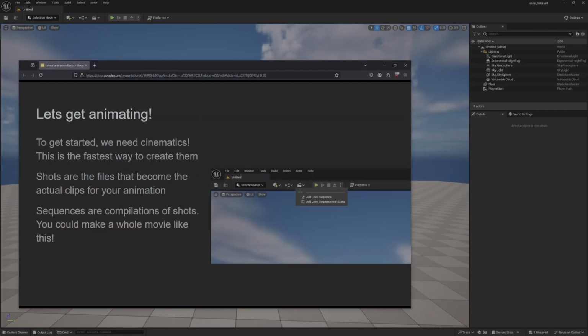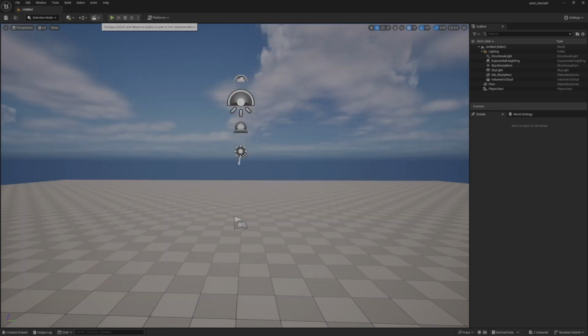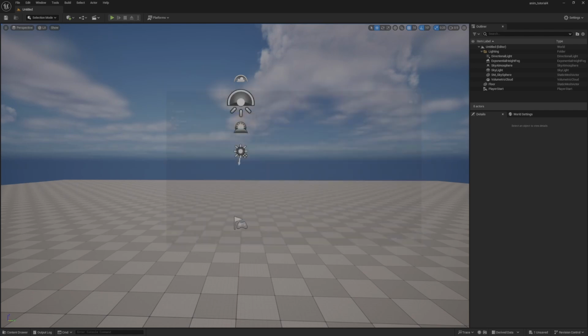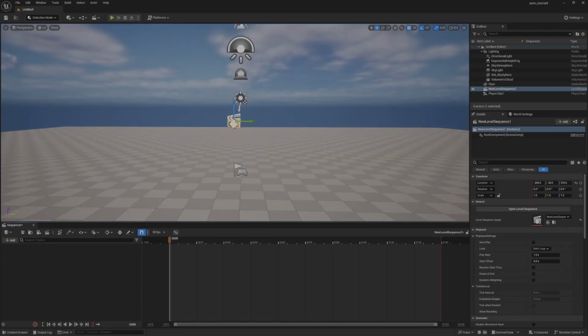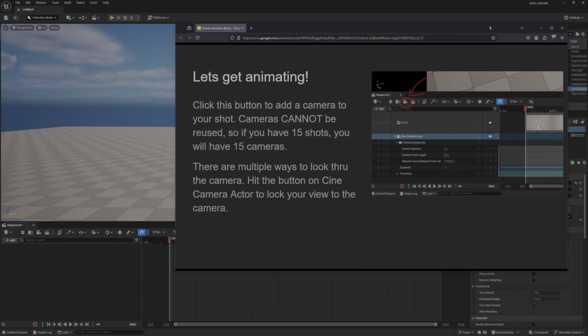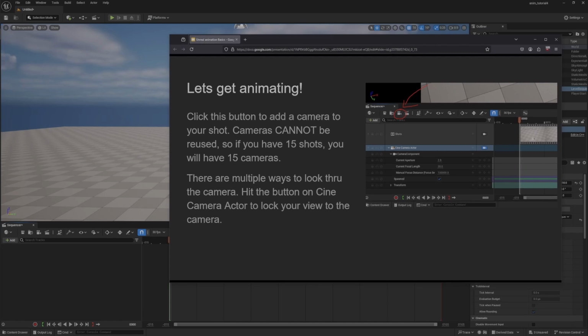Okay, now we can finally animate something. So we're coming up to the movie clipboard thing, and we're going to add new sequence. I'm going to call it just new level sequence 1. And it automatically pops up with a timeline down here. If you've ever used a timeline before with video or editing software, then you already have a pretty good idea of what you're doing. And especially if you've animated anything with keyframes, then you do have a pretty good idea.